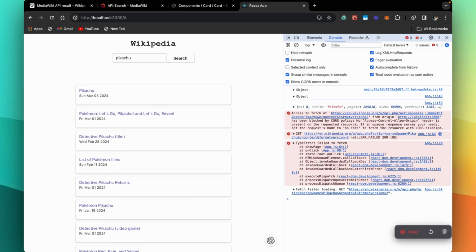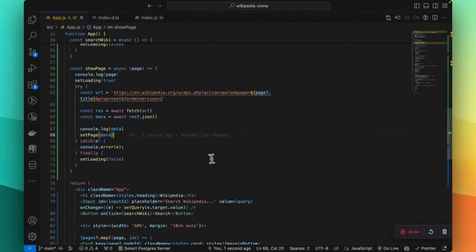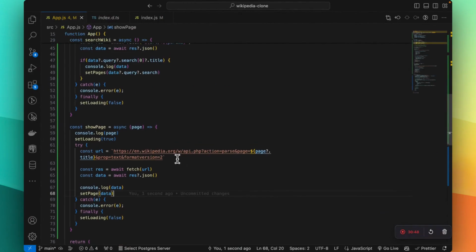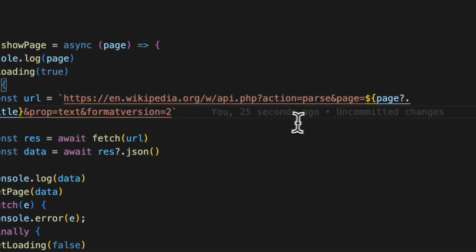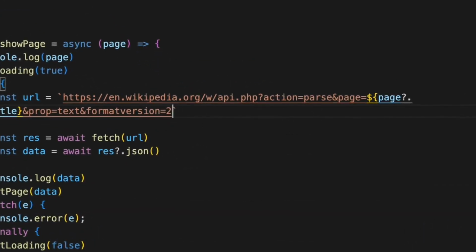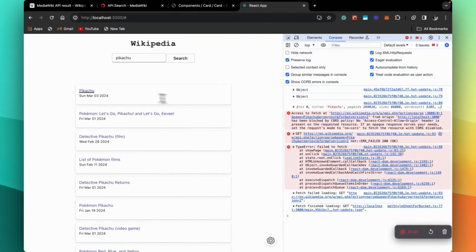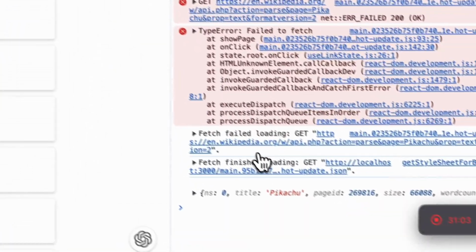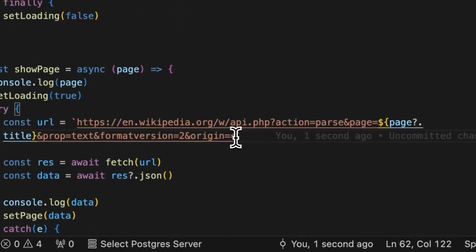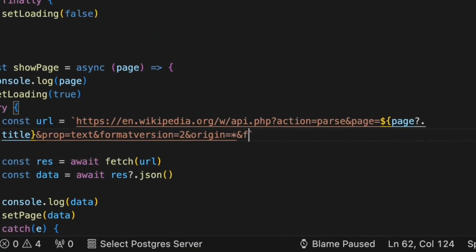So here we again hit the CORS error. So let's try and construct this API call just like we did previously, or we can just create a query param like this and set it to star. So the origin is set to star. Let's try again. So we can set the format to JSON.